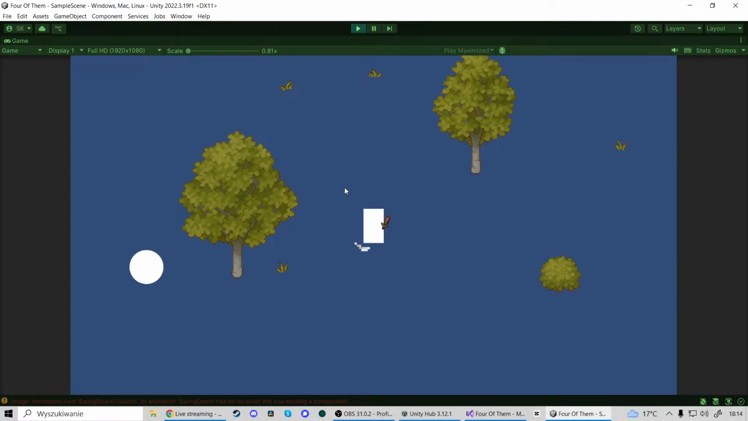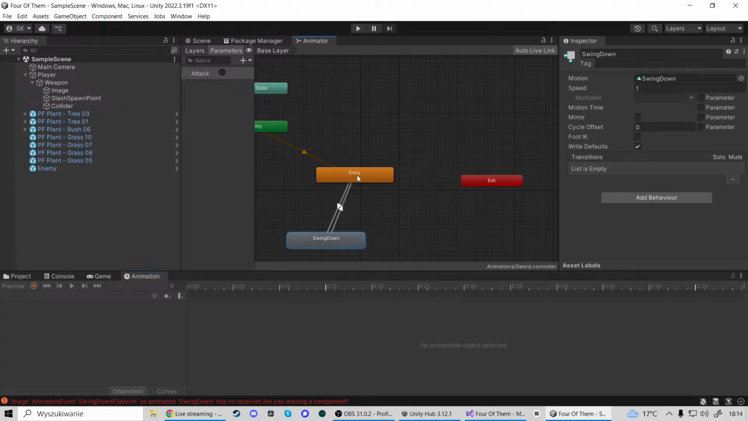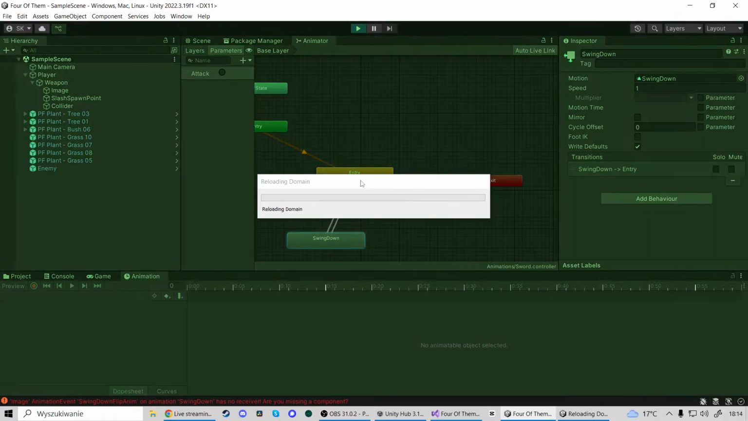It swings. Okay, image animation event swing down flip animation of animation swing down has no receiver. We're missing a component. What does it mean? I have no idea what's happening there. Swing down and maybe make transition to entry.